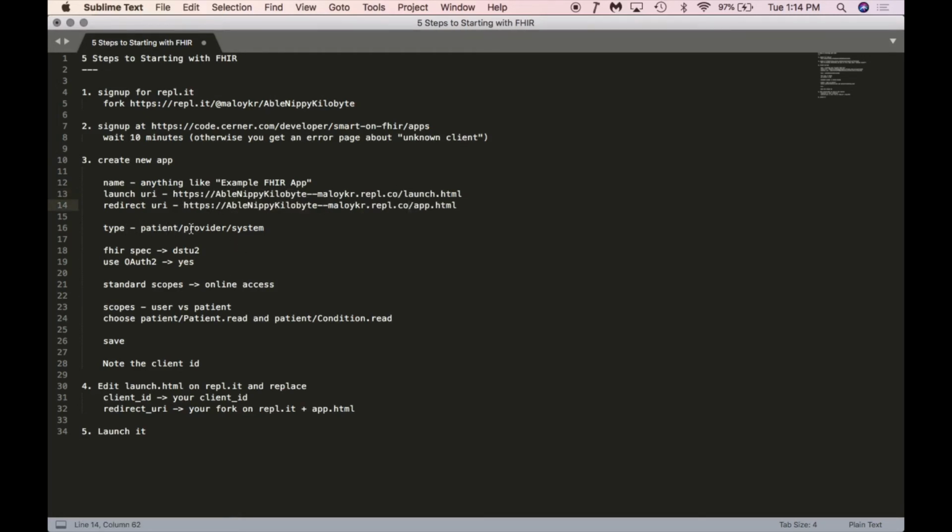For the type, you see 3 options: patient, provider, and system. We're going to make a patient-facing app today, so just click patient. For the FHIR spec, DSTU2. Don't worry about that now. There's another version of FHIR, but that is not yet implemented. Use OAuth 2. Make sure it says yes. Standard scopes, make sure online access is enabled so that you can use this app online.